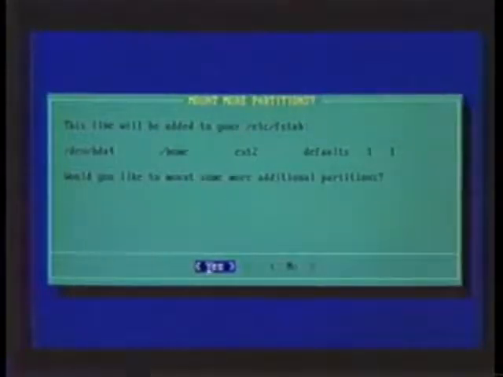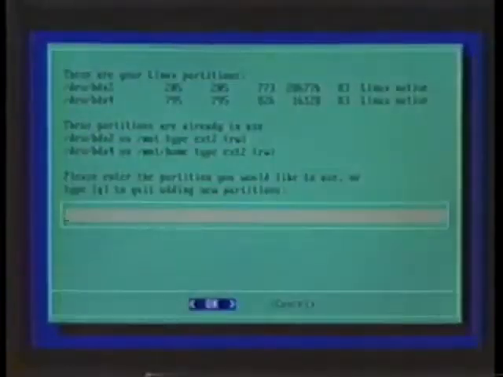Notice that /dev/hda4 has the mount point of home, and it's an ext2. That means the second extended file system for Linux, and it's taking the default. And would we like to mount some more partitions? We can say yes to this.